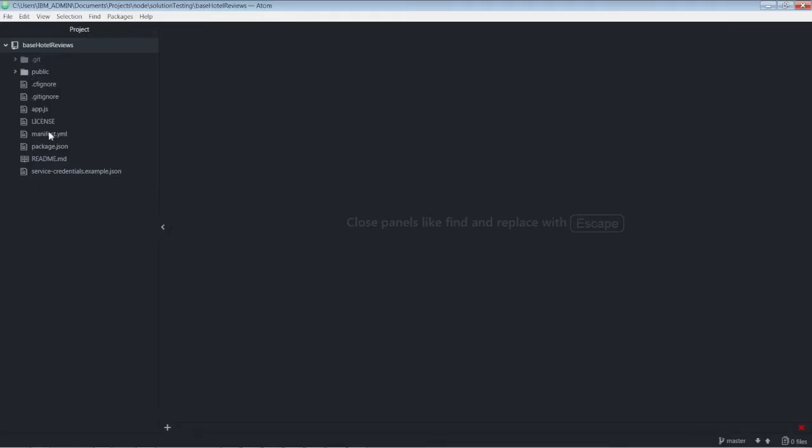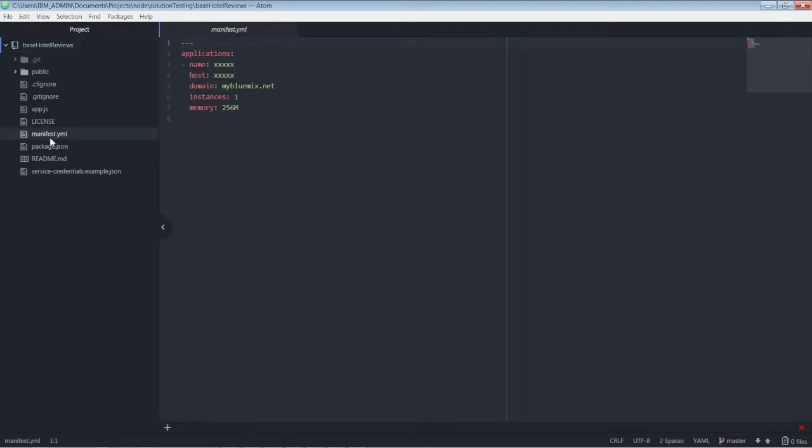Alright, once you have your project in your editor of choice, we're going to go ahead and navigate to the manifest.yml file. And this is just the deployment manifest for IBM Cloud. And so we're going to go ahead and change the name. This is going to be something unique, so there's no conflicts. And it's important not to copy what I'm doing, since this application will probably still be online. You've got to make sure it's unique.